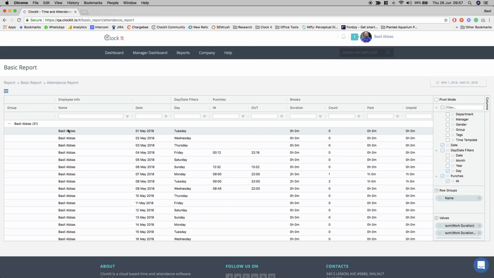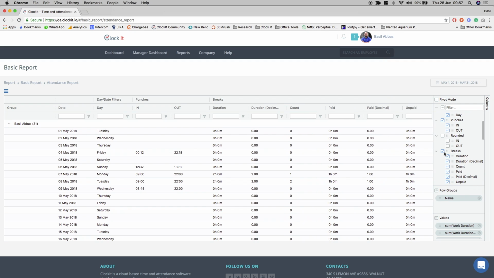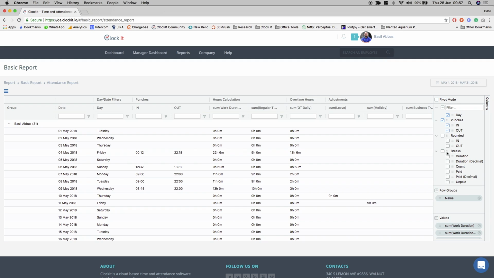You would also notice that we have grouped the data by this user, so I don't need to repeat the name column once again. So I'm going to go ahead and disable that. As I do this, you can see that in real time, my report is getting formatted. I do not need to see the breaks that my employees have taken as well. All I need to do is get the work duration as well as the regular time and the overtime.